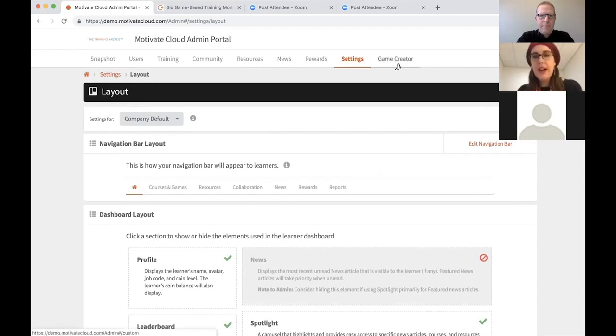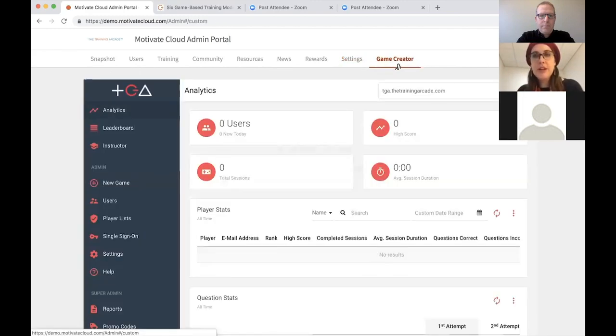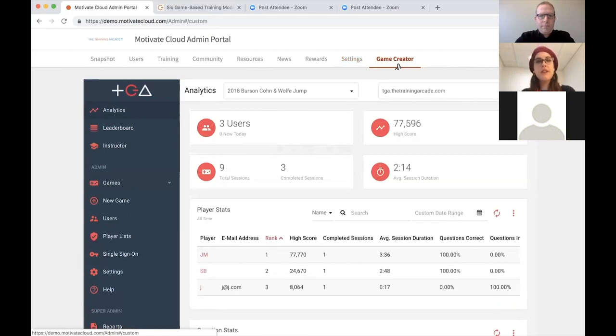And then finally, as Stephen already mentioned, we've also integrated the Training Arcade Game Creator here into the backend of Motivate Cloud as another optional feature. So Stephen, I'll pass this over to you to talk about the Training Arcade.